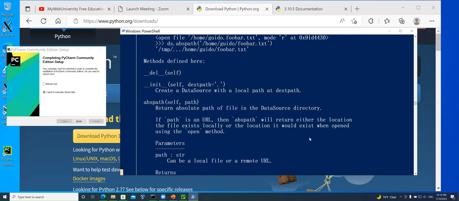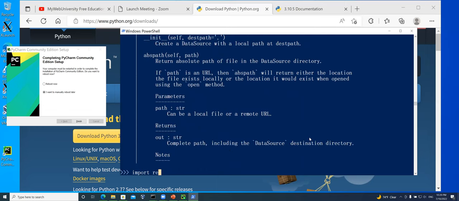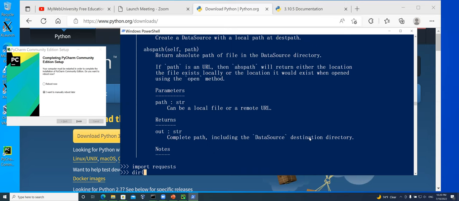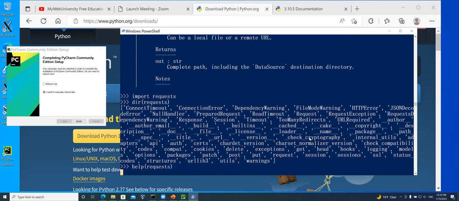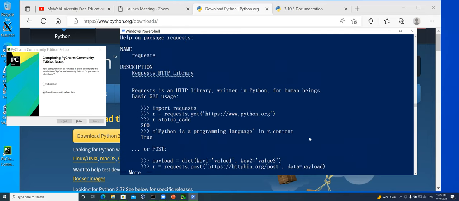But let's get out of this one and now import requests. Requests, and dir of requests. Notice requests also has these modules that are there. So help on requests, you can see that it is just getting a request module. For example, the examples showing here, you can even get into a module and say import requests, which we did, requests.get, and put in the website python.org and get the status of it. And then we get a lot of methods that are available. For this sake, instead of python.org, let's use mywebuniversity.com, something like that.